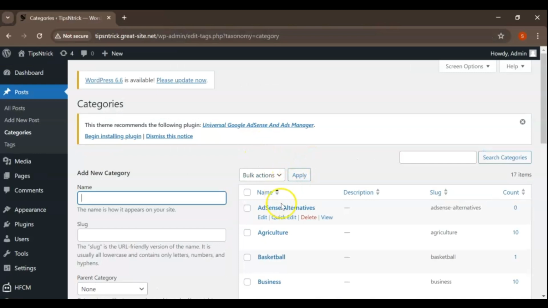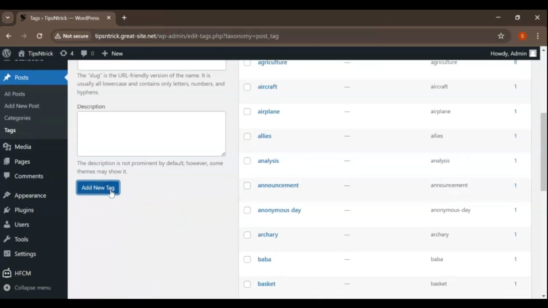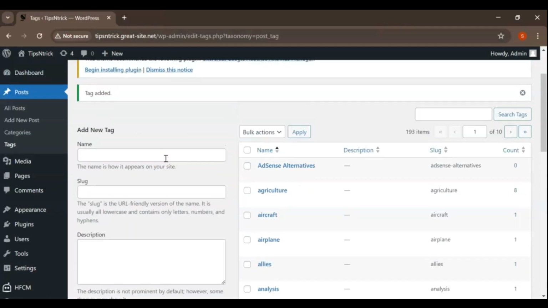Tags are similar to categories, but are more specific. To manage your tags, go to Posts and then click on Tags. Adding a new tag is simple. Fill in the name, slug, and description fields, then click Add New Tag. Just like categories, you can edit or delete existing tags by hovering over the tag name and selecting the appropriate option. And that's it. You've learned how to manage tag and category pages in WordPress.